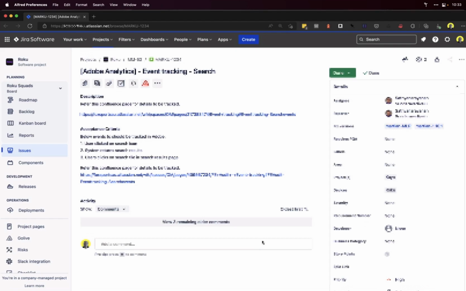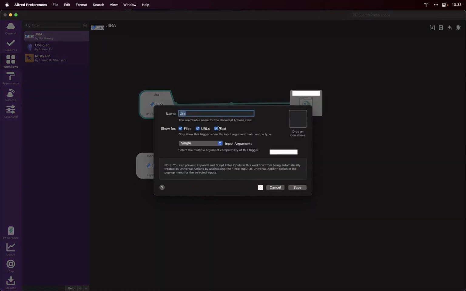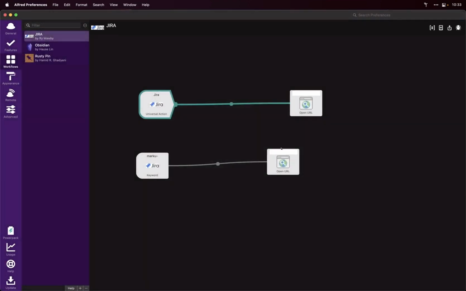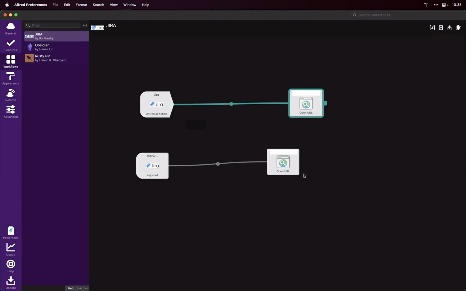Now, to do this, it's a simple two-step Alfred workflow. The first step is to trigger a universal action, and I just named it Jira in here. Save that, and then here we put the URL of your Jira instance, and then add the query that came out of your universal action. It's as simple as that.